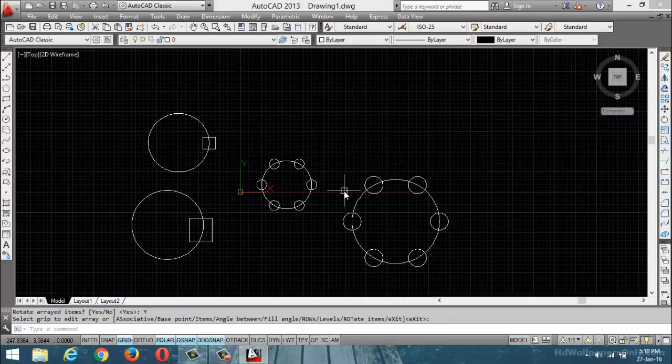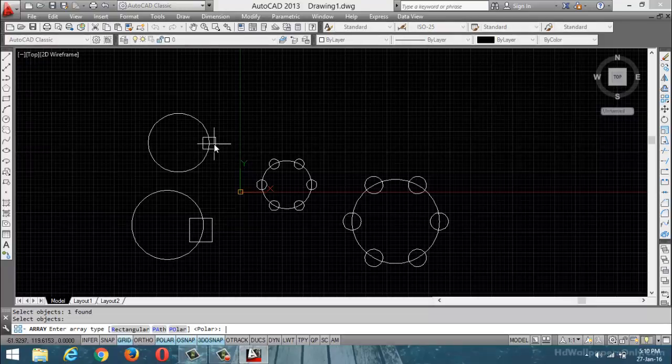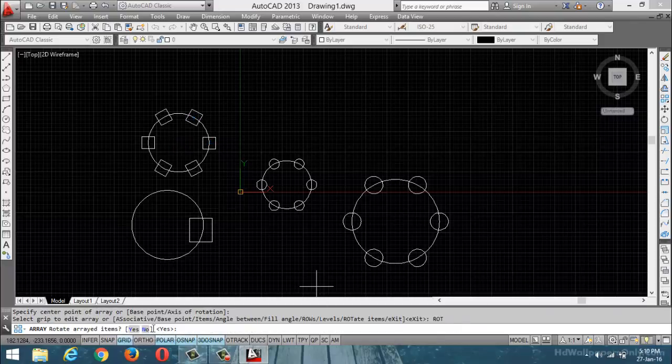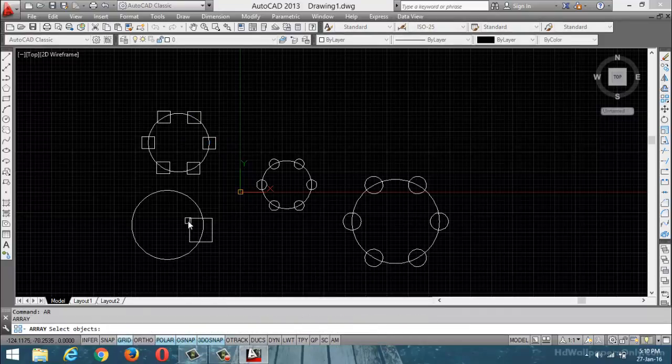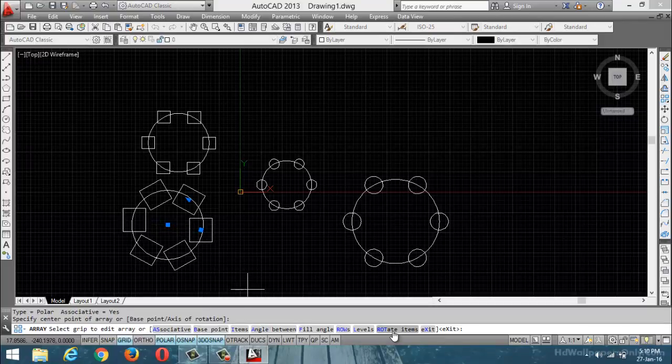No difference. Again you can see for this example, AR enter, select object to be rotated, select polar, center point, rotate items, no condition, enter. Again AR enter, select object, polar, center point, again rotate items, yes condition. What is the difference? Again you can see here. Now this example is rotate items, no condition. Now this is the example of rotate items, yes condition.